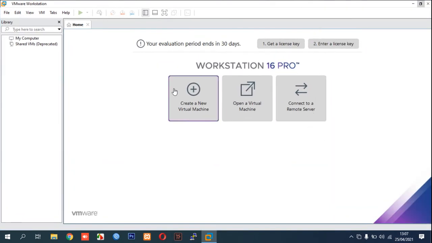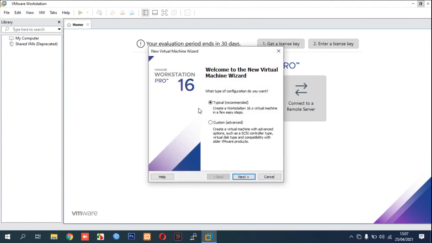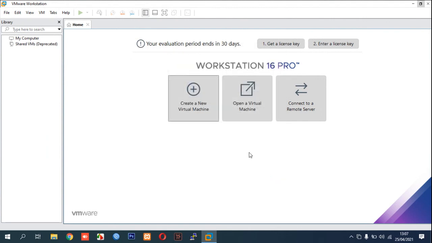Then you can create a new virtual machine using VMware. You can register to get the license of VMware Workstation. That's all.